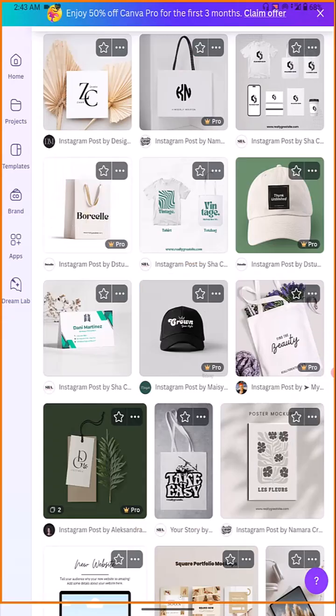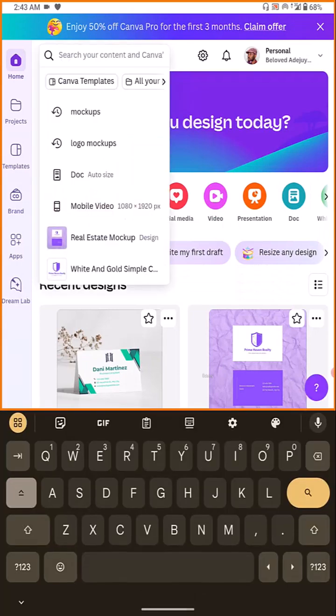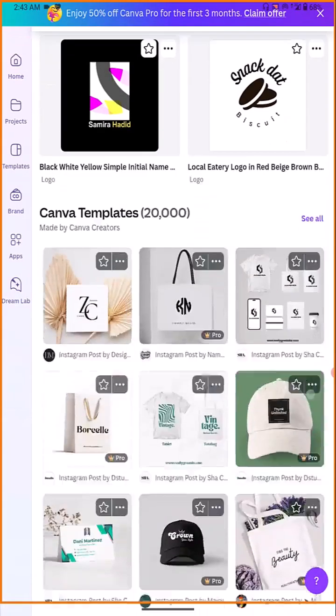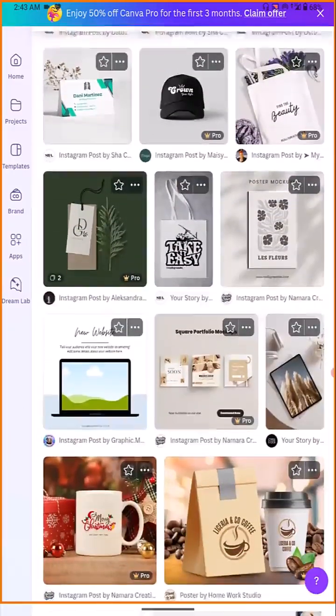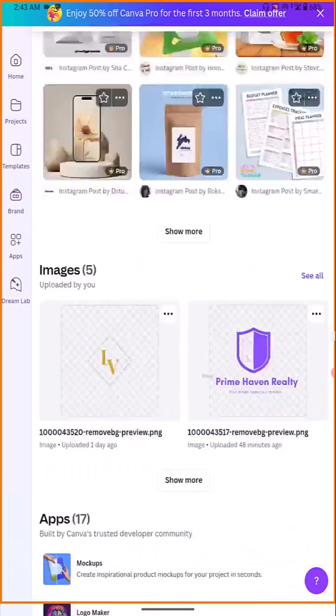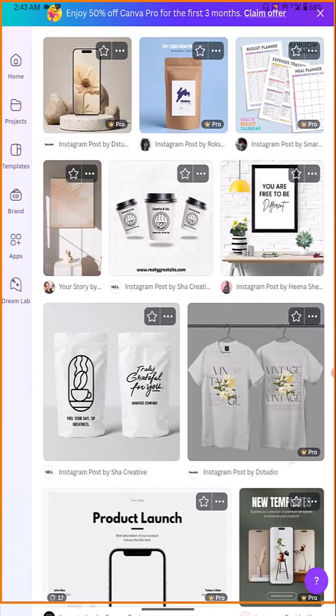Let me just go back. Let me look for logo mockups again. I'm looking for the one I want to use for a letterhead paper. Let's see if we're going to see from here, plainly from here. So yes, show more. Let's see more and see if we have any to use.